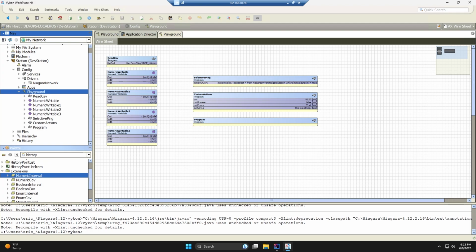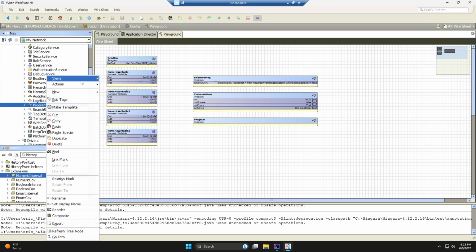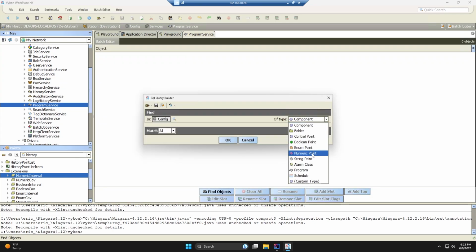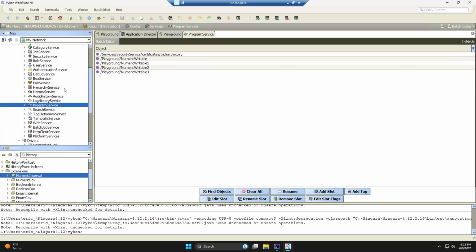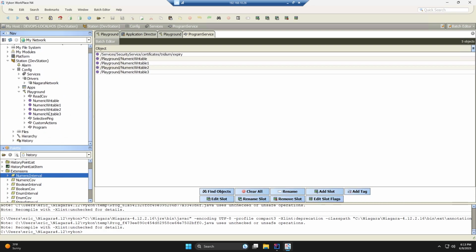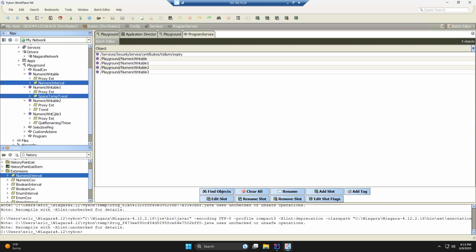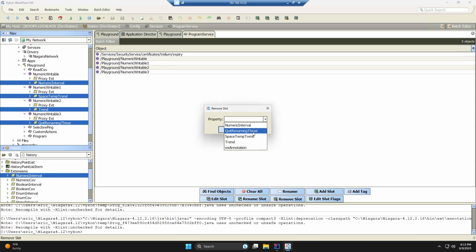All right, so let's say we have a ton of objects we want to get rid of. Let's say you've got 5,000 points in the station and you want to dump all the history extensions from it. One way to do that, you can come to your program service and do a search for all your numeric points, for example. So I've got some numeric points here, and as you see, I've got some histories laid out underneath each one of them. And you could easily just go to remove slot and remove the slot.